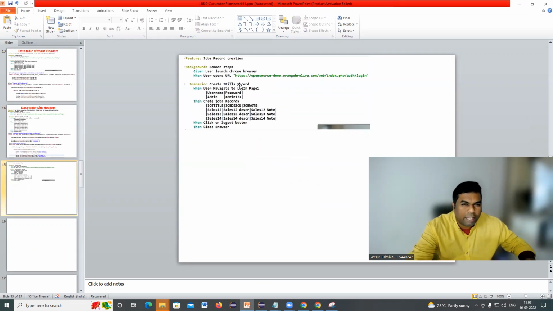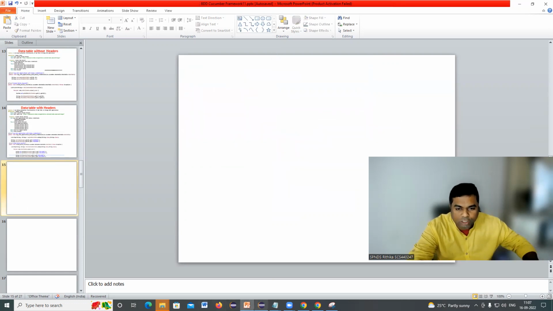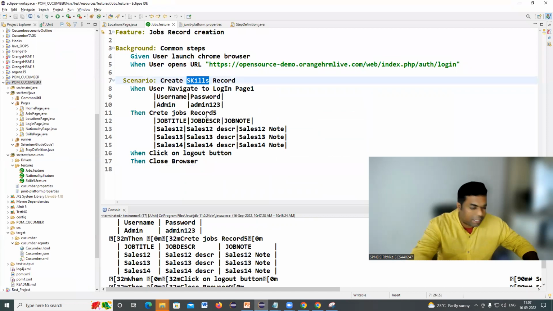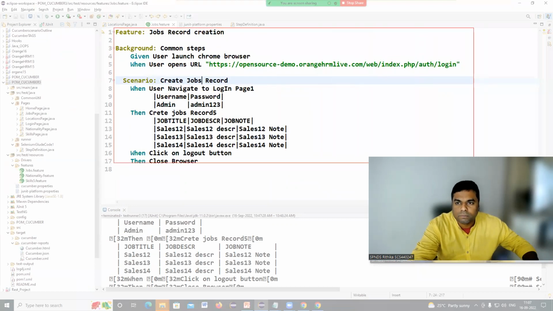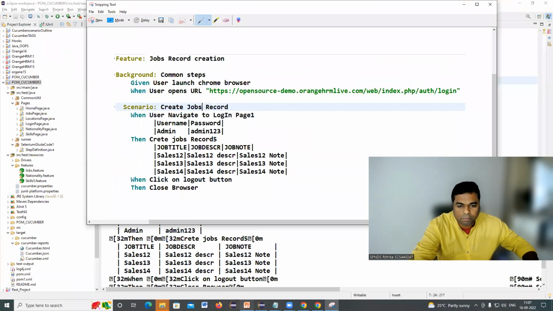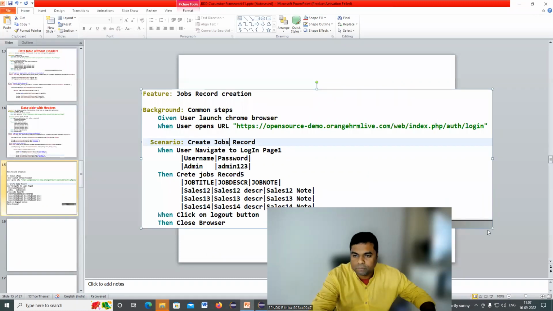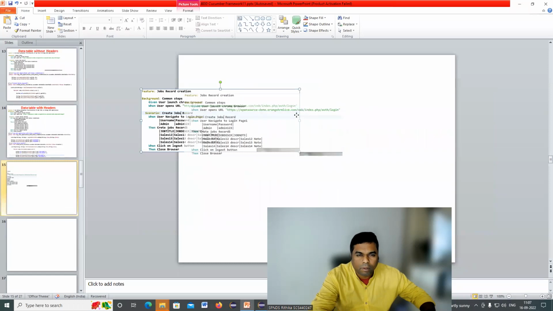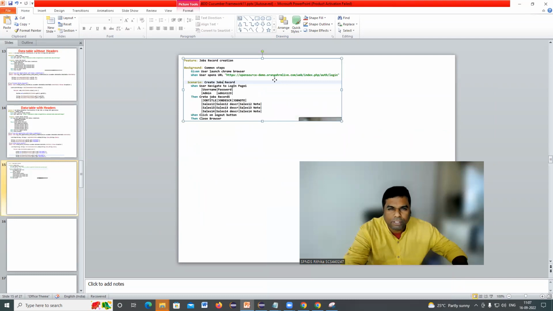I am giving create skills record here. One second, I have to change it: create jobs record. Here, create jobs record. Okay, you can save it. Let me take a snapshot again. So this is my feature file.